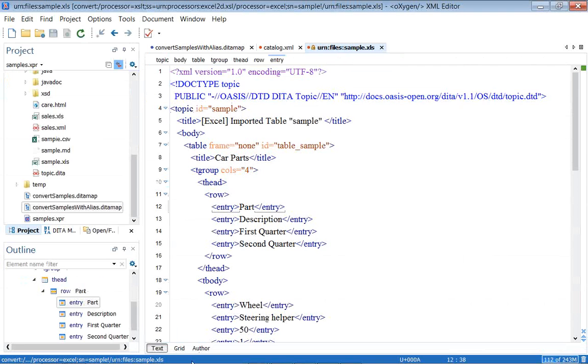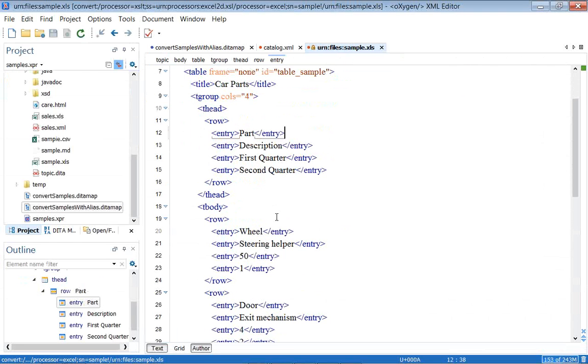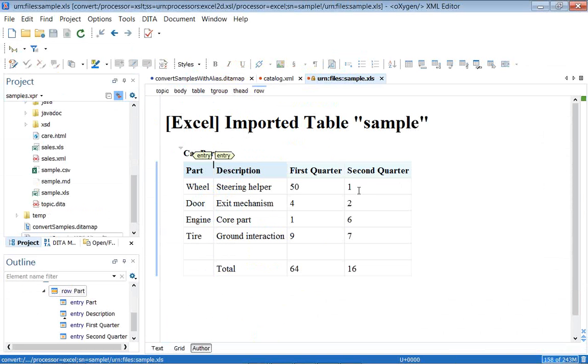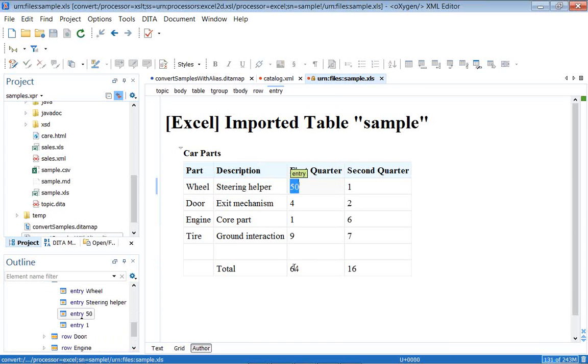And then I can go to the source, and the converted data topic has also changed, and the total has also changed. So this is one of the benefits. You let the Excel perform computations, and the topic that you obtain has the most recent content available.